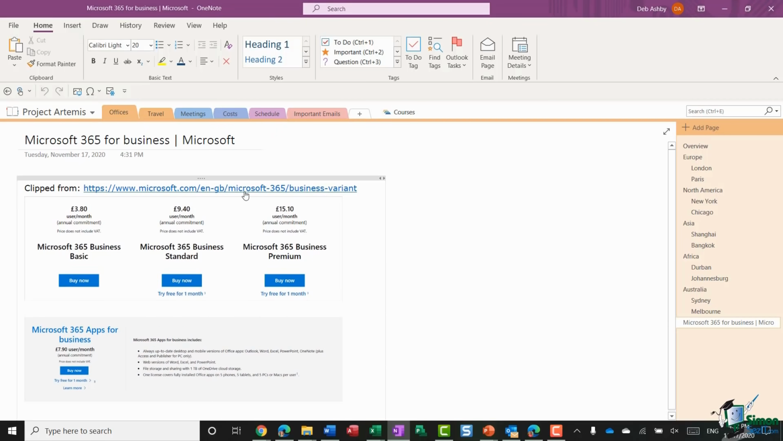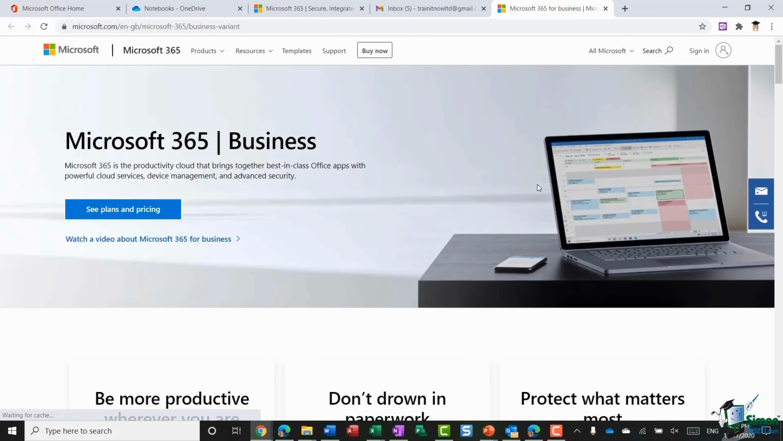And another really useful thing that it does is it gives you a direct link back to the page where these clips came from. So if you essentially want to view the source or maybe read more information, you have the link there. You can simply click on it, and it's going to jump you back to that specific page.